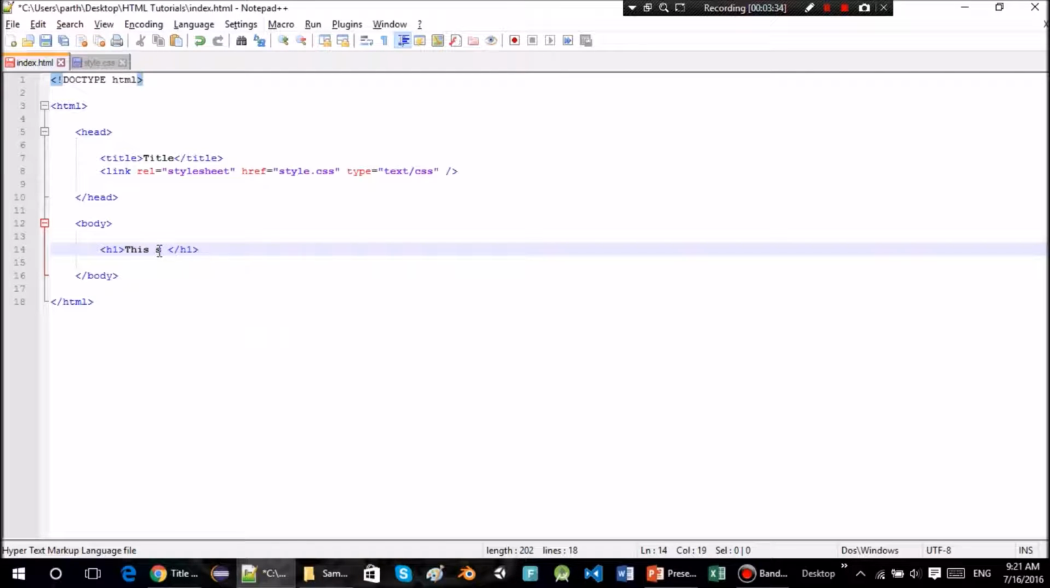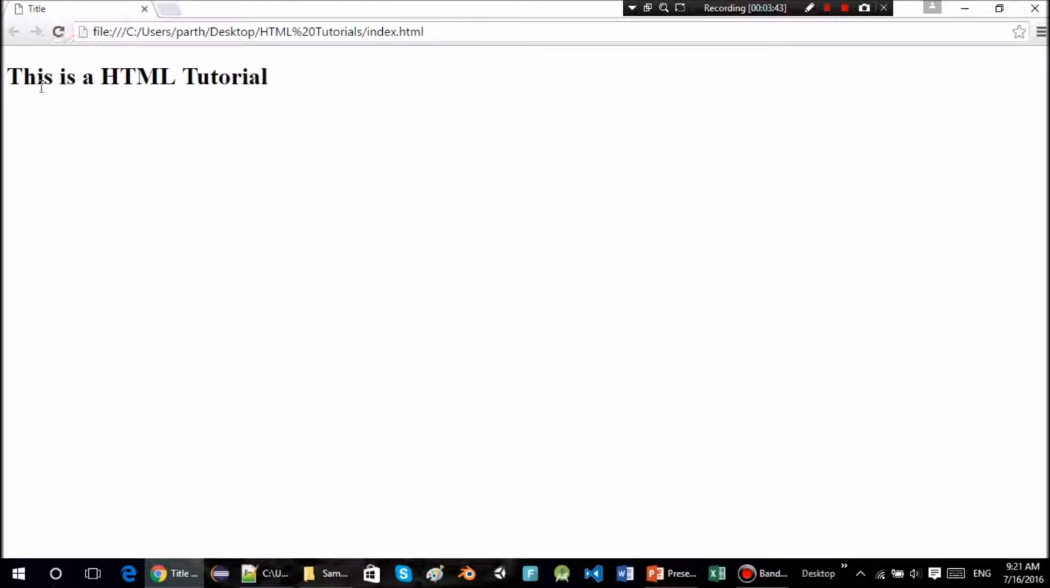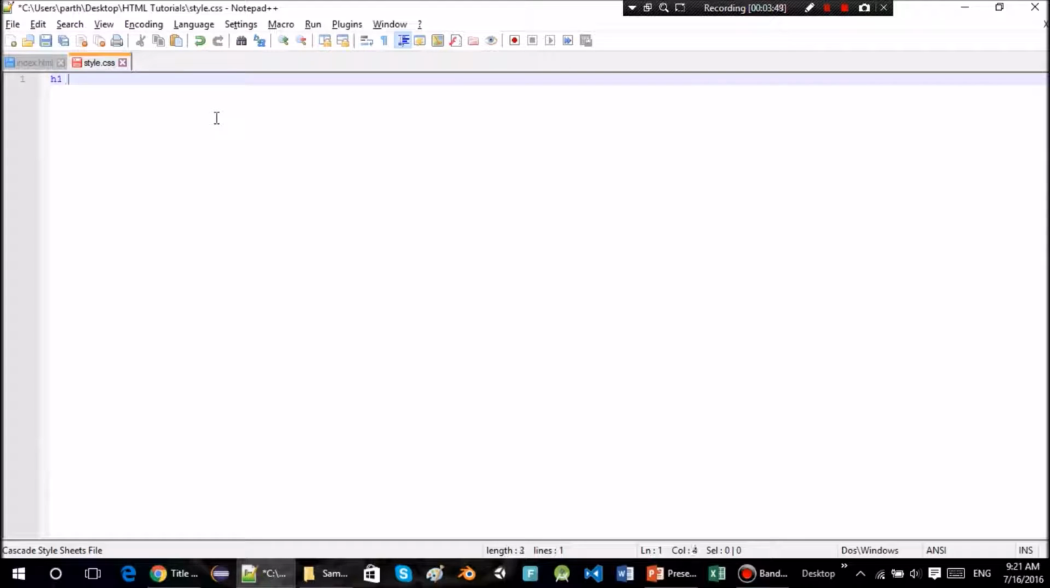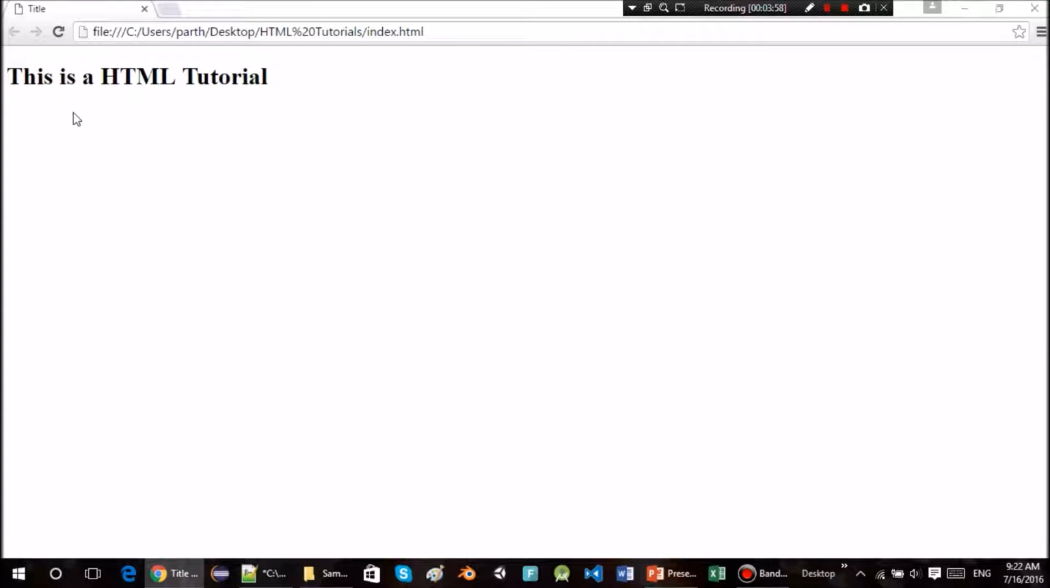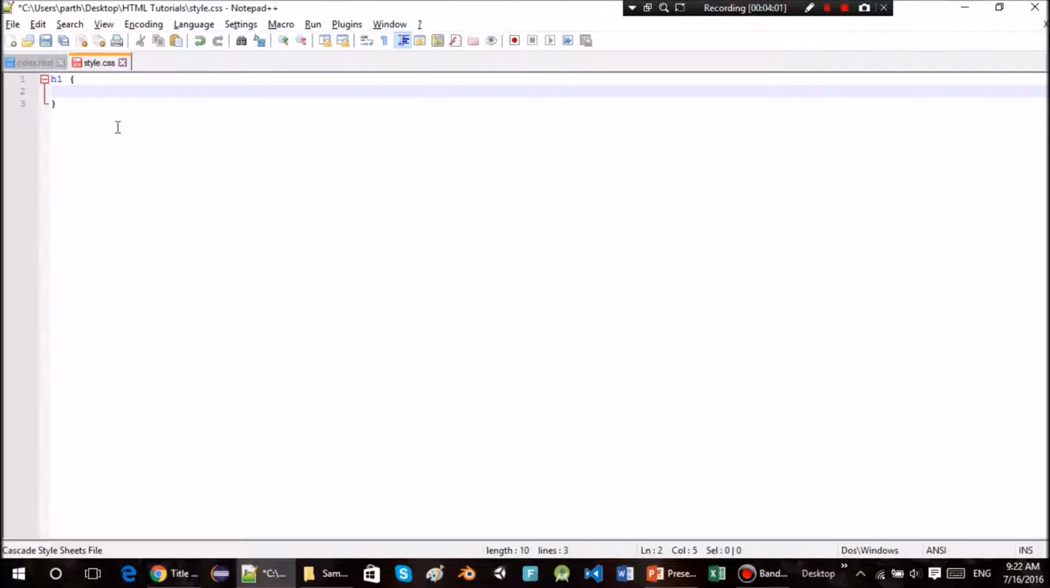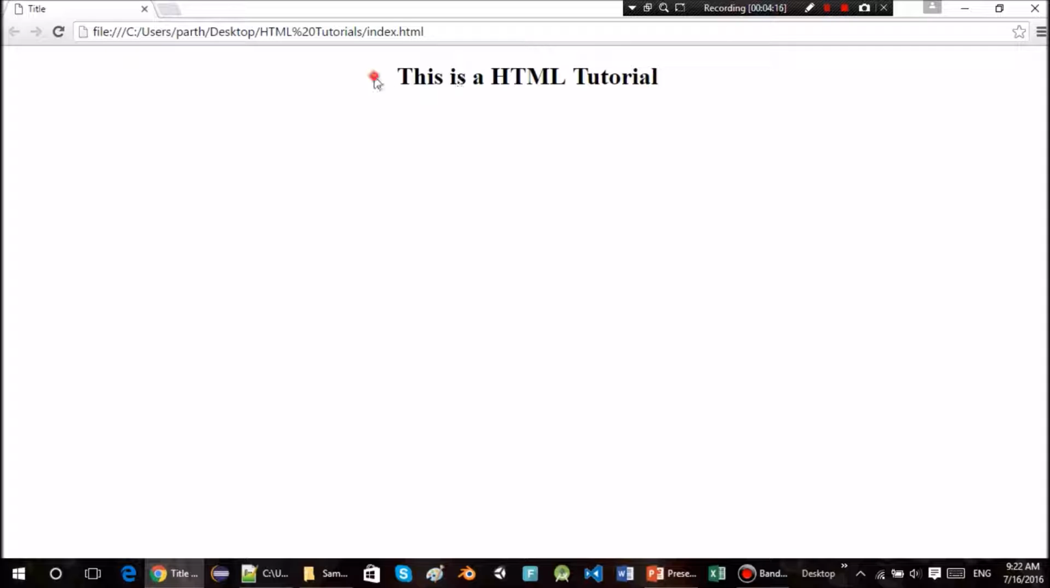So if you write this is a HTML tutorial, save that and refresh, you can see that this is our main header. And now if you want, you can style it. I'll be teaching you how this works later, but for now you can just get a bit of an idea of it so that you know what you're going to be doing. And then you can say text-align center, and save that and refresh it, and there you go, it's like a header.